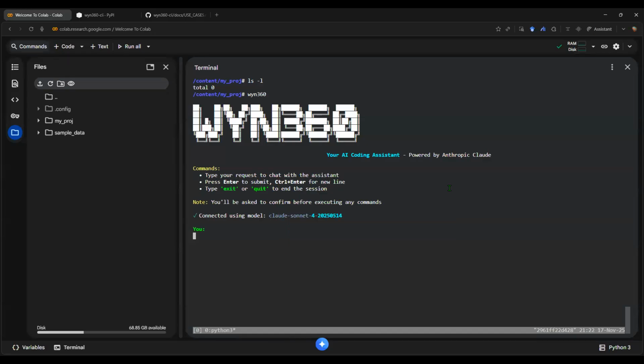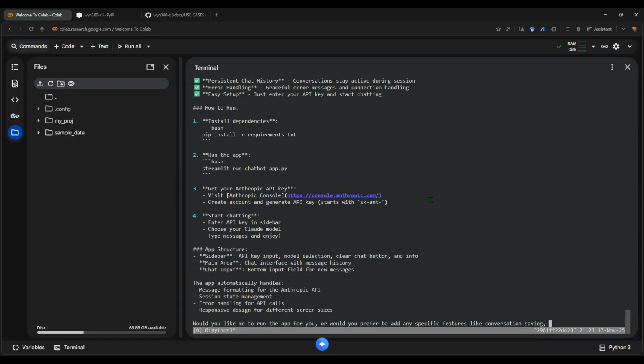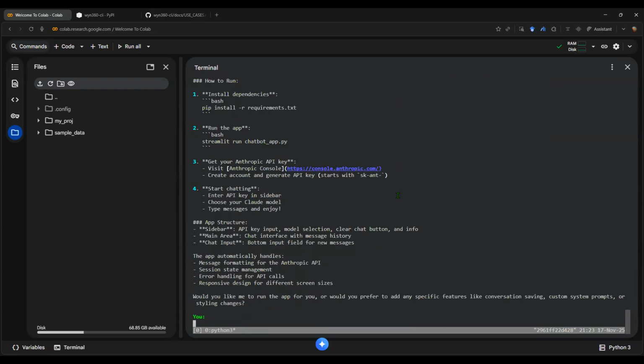Here's another cool usage of Win360 CLI. In any directory, you can simply say, I want to build a simple chatbot using Streamlit app and Anthropic Claude. And boom, just like that, it rolled out the files and created the artifact for me. I can go to left directory, click on the folder, and examine the files.